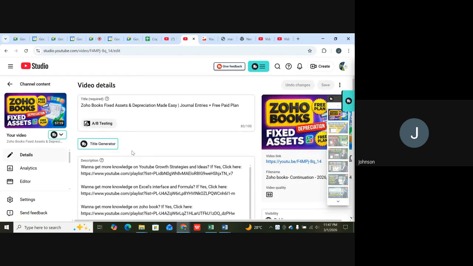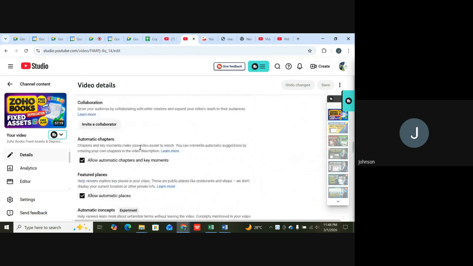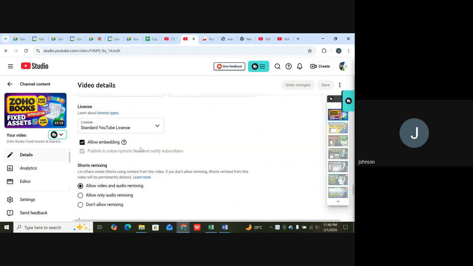Once you edit any of the videos, make sure you scroll down to the bottom. You're going to see where you have the standard YouTube license. Underneath it, that is where you are going to have Allow embedding. So make sure that this is actually turned on.